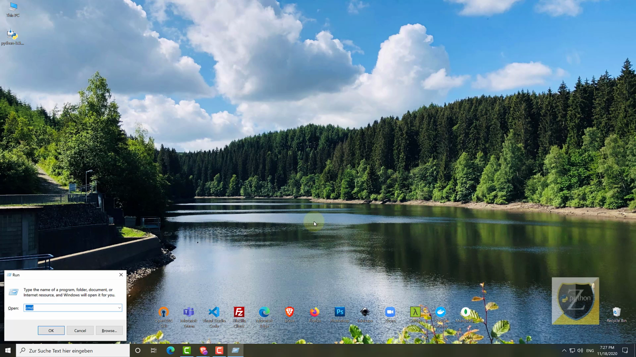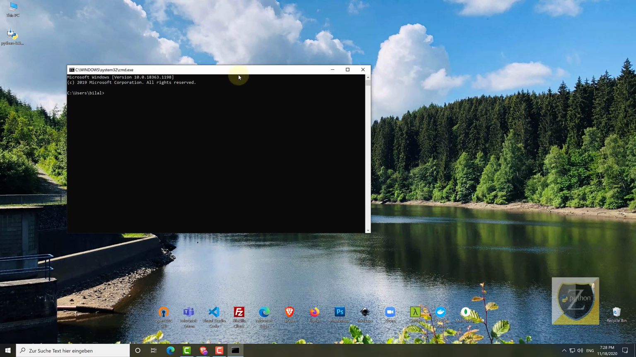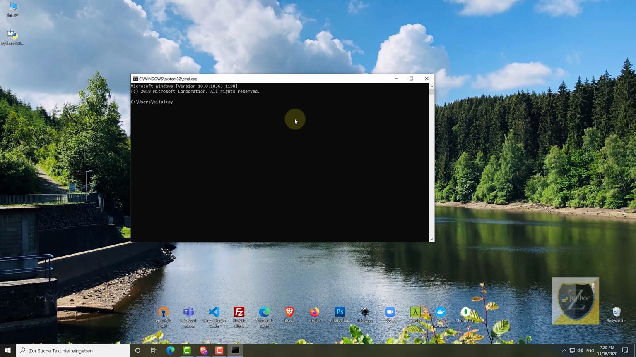Press Windows R and let's open the command prompt. And if you type again python version, now you will see your Python is installed here. So we installed Python. Let's install PyCharm now.